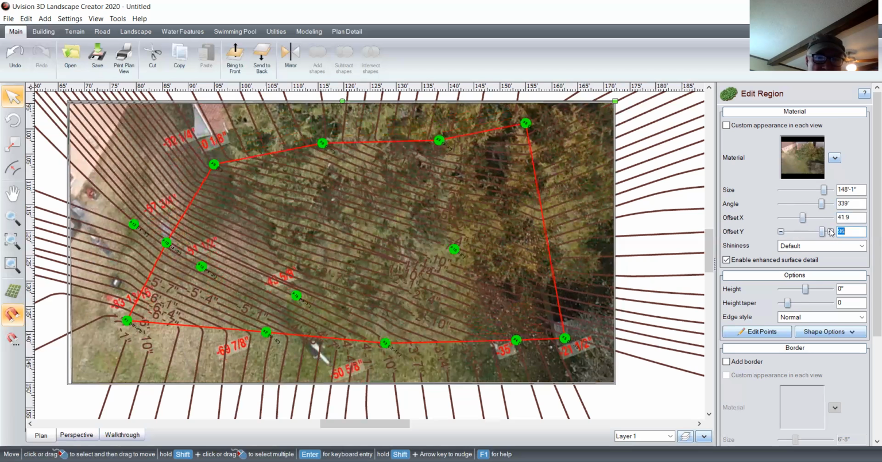Now I've got it close. I don't have it exact, but I've got it close enough. I'm not going to waste another 15 minutes of your time showing you how to put it dead on the money. But you can see from this the process.